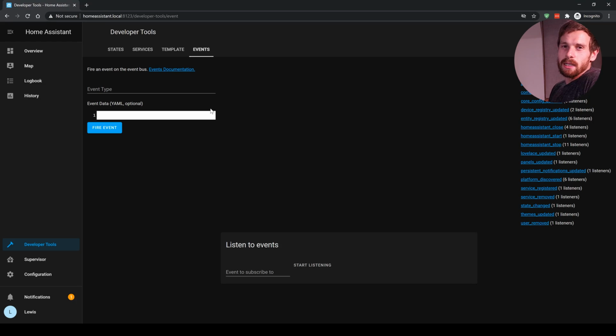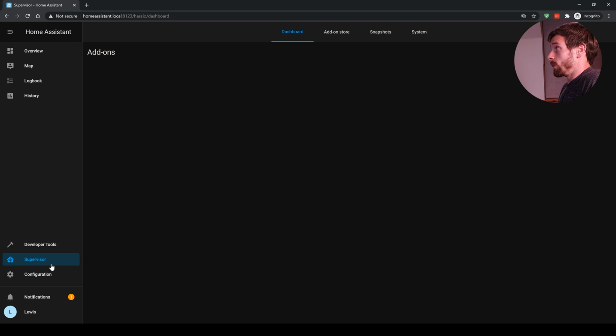The events tab is kind of similar to the services tab. It just allows you to fire events manually. Next, if we just head down to the supervisor option in the menu, and then we have four tabs along the top. The first one is dashboard, and the dashboard is actually empty at the moment. If Home Assistant has an update, this is where it will show it in the dashboard.